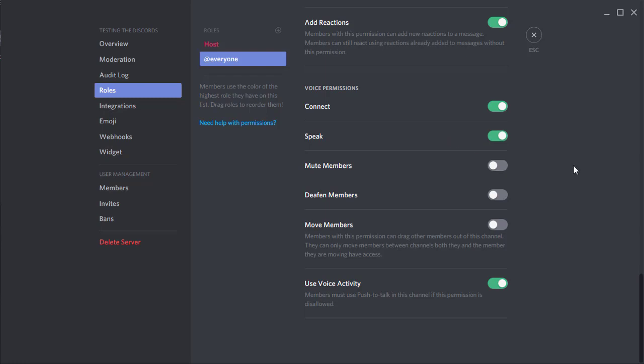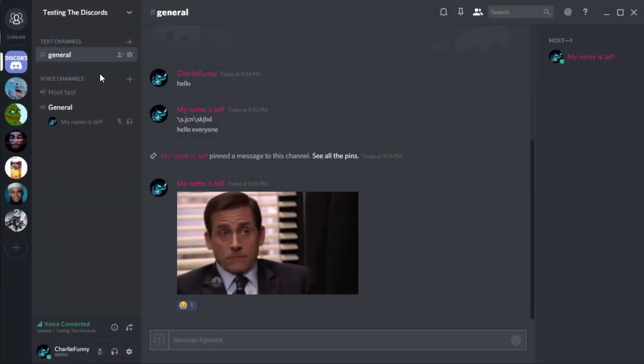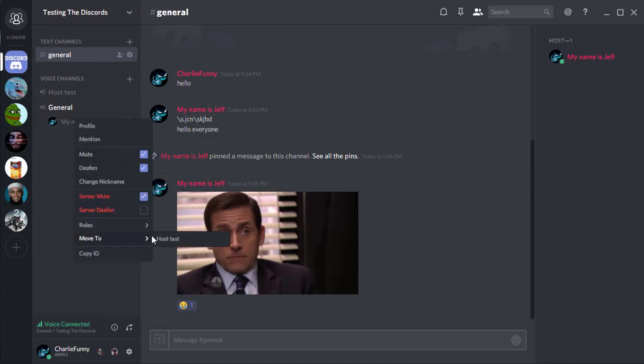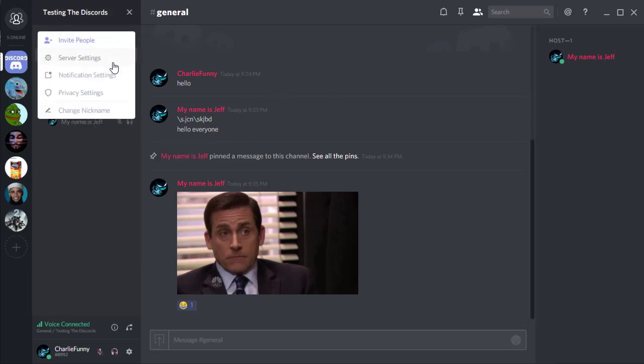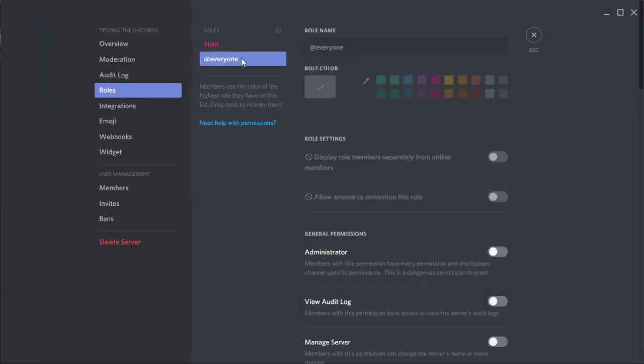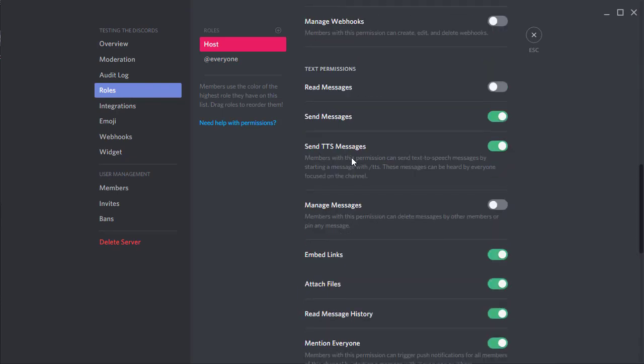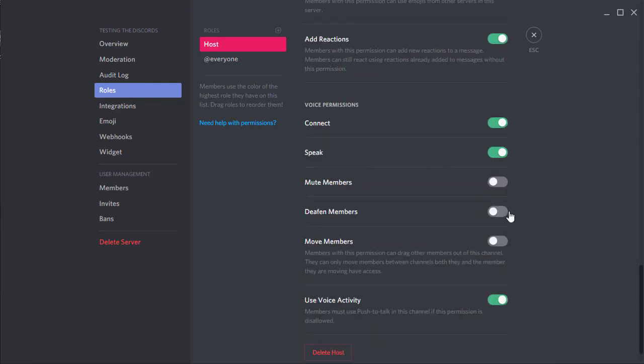Mute members, that basically means if they can mute someone. If you want to mute someone in your server, you can just right click on them and press mute, like server mute. There you go, you can server mute them, and server deafen them also, so they can't hear you. But if they're admin or moderator or something, they can easily unmute themselves, so just be aware of that. If you're making someone admin and you want to mute them, they could simply unmute themselves because they're admin, they can do what they want on the server. So that's what I'm saying. I don't really recommend adding the administrator option on here.